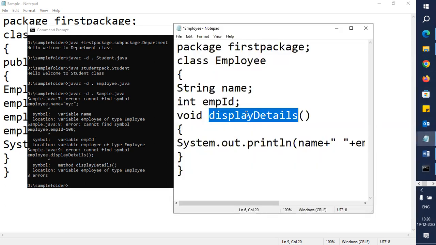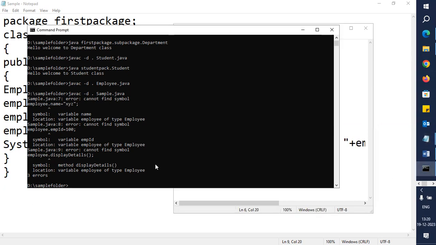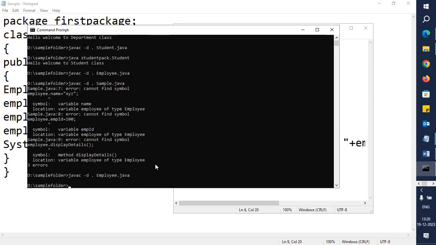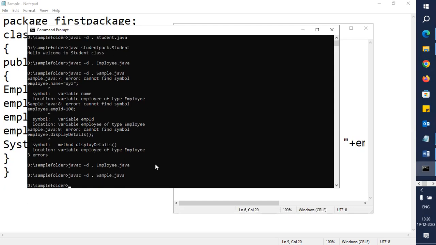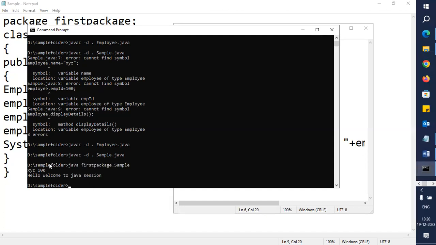Display details, I think we have not saved this file. So that's the reason. We will try to rerun this program and try to rerun this sample.java. And now see, there is no error. So sample.java is compiled. Now we need to run this Java, and in which package the sample is there. In the first package the sample is there, first package.sample. So we can see here it is printing XYZ and 100.